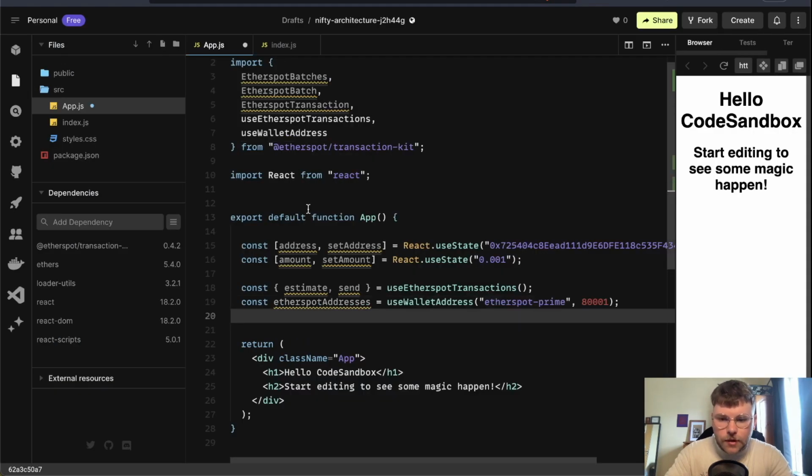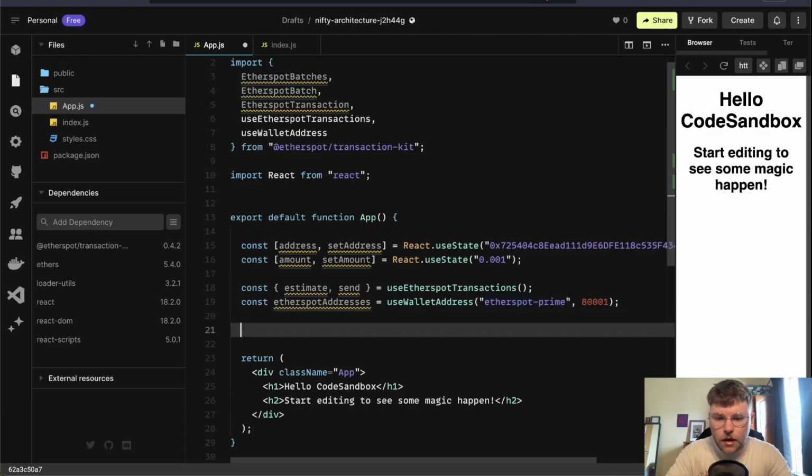And then the last thing we'll add is this const Etherspot addresses equals use wallet address. So we need to specify here that we are using Etherspot Prime, because we have 2 versions of the SDK now. This new Prime version is the one using the 4337 functionality. The old one does not use that. So if you want to use that, you need to make sure to list that here. Yeah, and then that's all we need there.